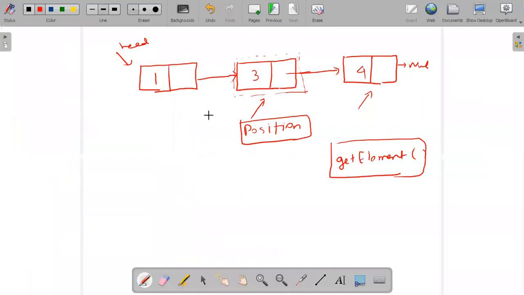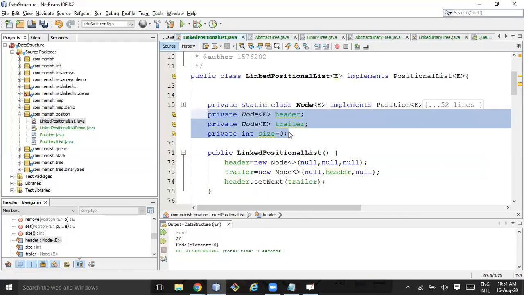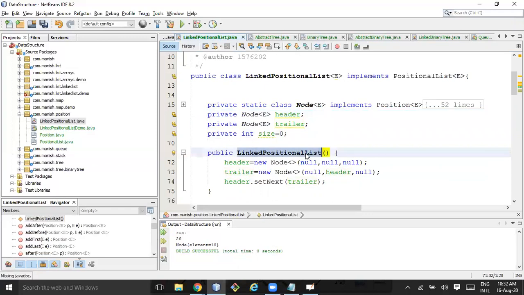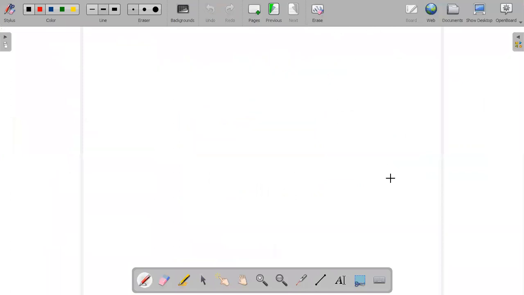I'm coming to that. So you're using abstraction here. Yes, I'm using abstraction here. I have hidden the header, trailer, and size. Why have I hidden them? Once I am creating the linked positional list using the default constructor, the way I am creating the first object of the linked list class is a bit different, and that adds some code maintainability. Once I am creating the object, it will look something like this.